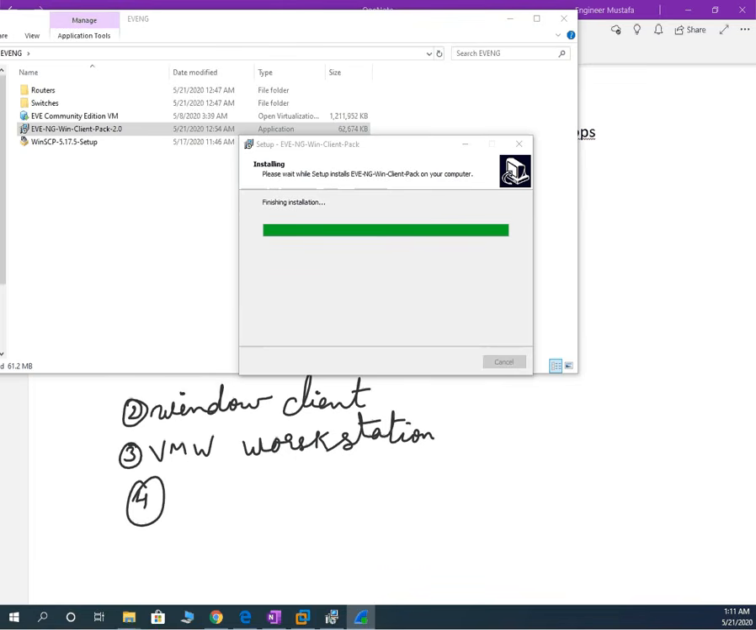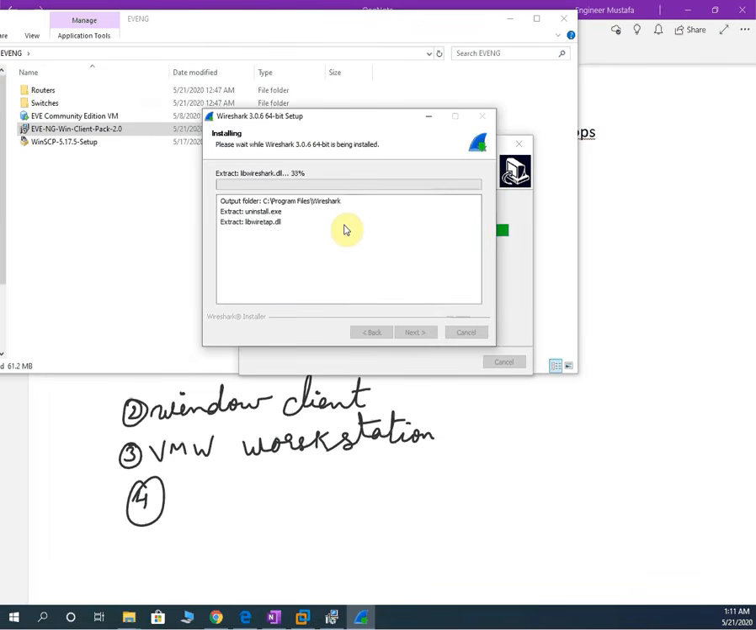It will install Wireshark also. I already have it, so I will not install it, but if you don't have it, you can install that one. So I am installing Wireshark here.